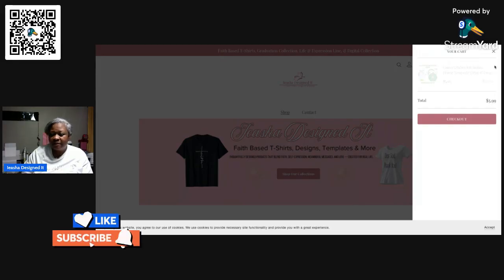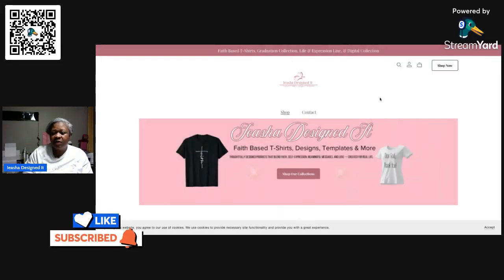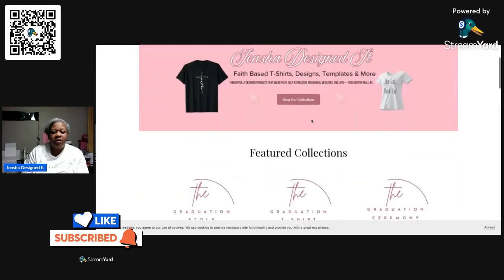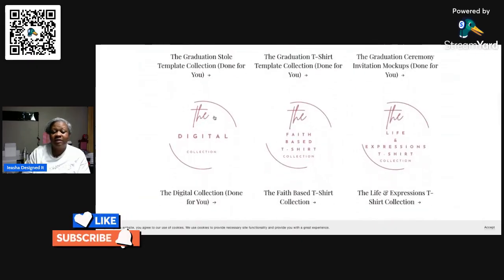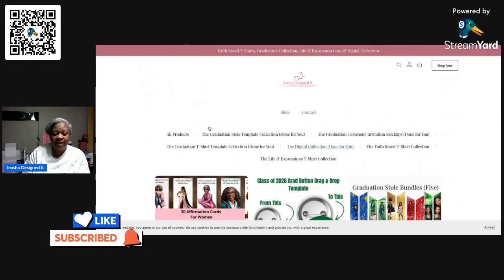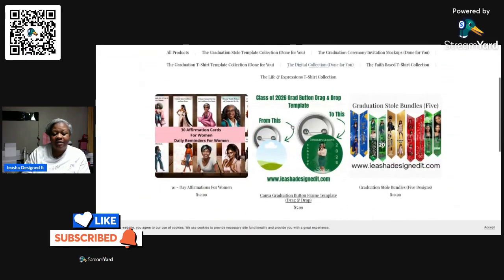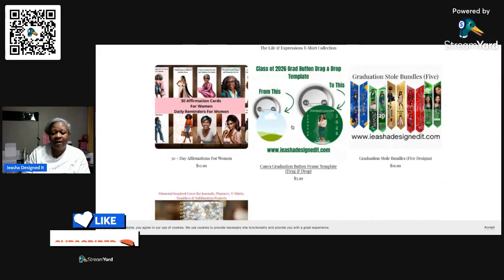So I already have something in here. I'm going to remove that just so I can show you. All right, so we're going to go all the way down to where it says collections. We're going to go to the digital collection right here. We're going to click it, and y'all, these are some digital items that I have so far.